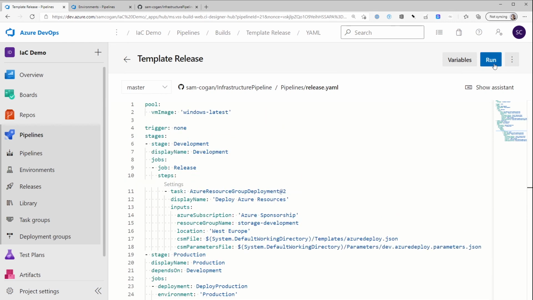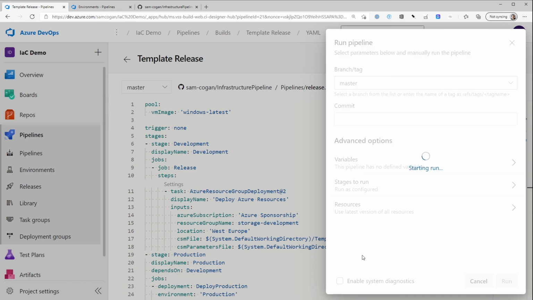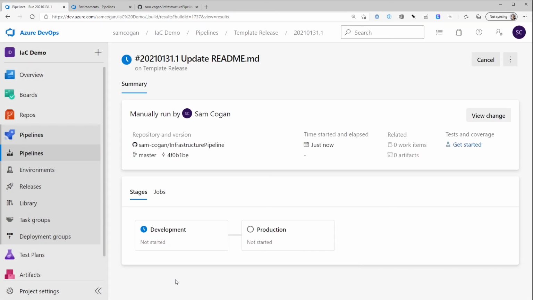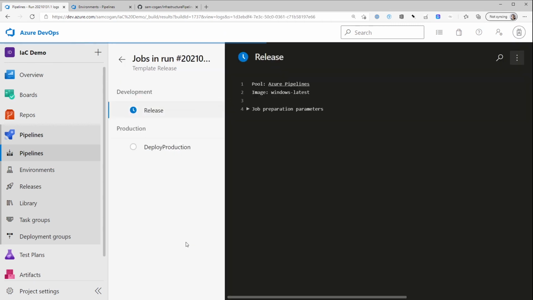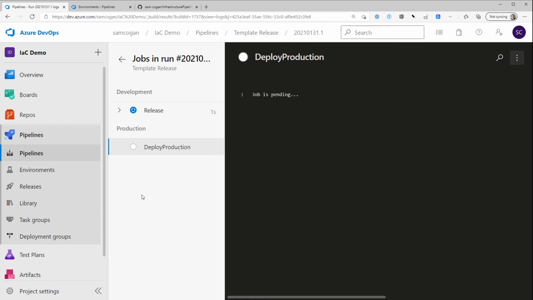Okay, so if we go ahead and run this pipeline, you can see we get a visual representation of our two environments. So we've got our development environment here, and we've got our production environment. And so it started with the development. You can see it's got this dependency, so it can't do production until development's been done. And if we have a look in here, we can see the tasks that are being used. This is just waiting to run. It's just starting now.